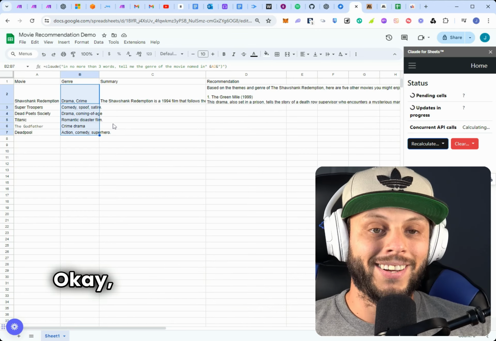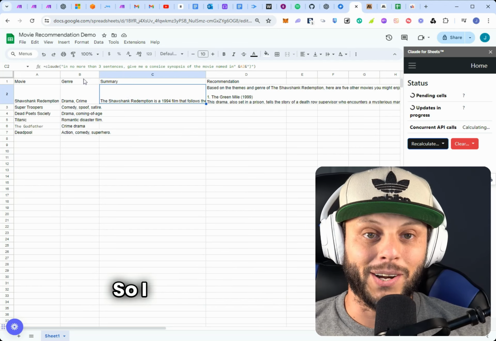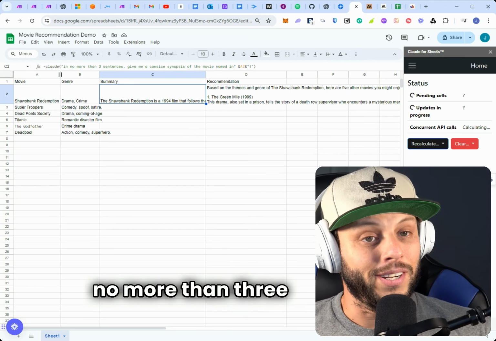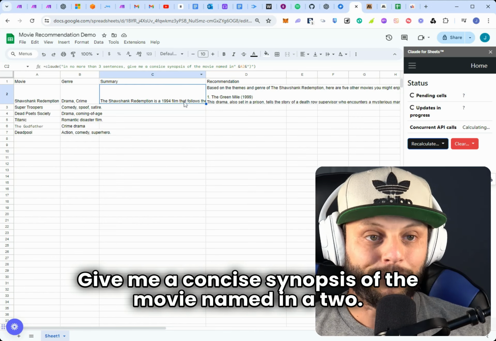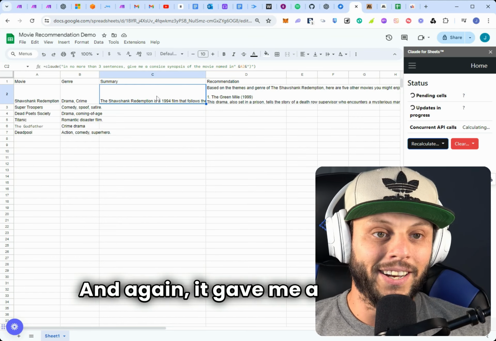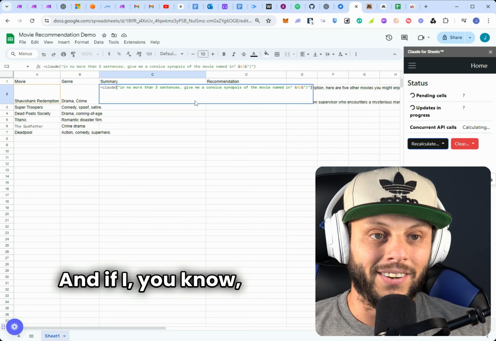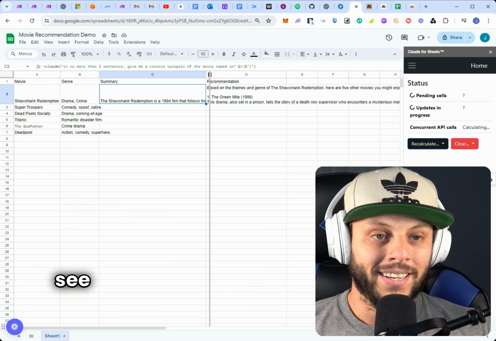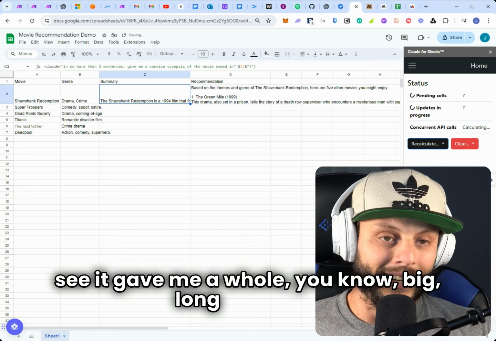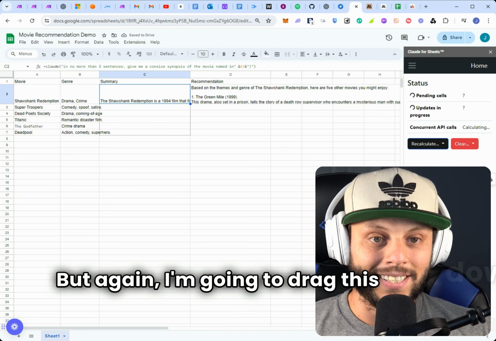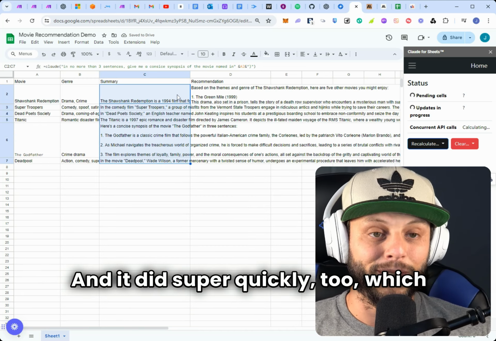Really, really cool. Okay, then I wanted to take it one step further. Can it tell me what the movie's about? Well, let's try it. So I went equals Claude in no more than 3 sentences. Give me a concise synopsis of the movie named in A2. And again, it gave me a nice little breakdown of what Shawshank Redemption is about. And if I expand this out, you can see it gave me a big long synopsis. But again, I'm going to drag this down and it should give me a summary for each one. And it did super quickly too, which was wild.